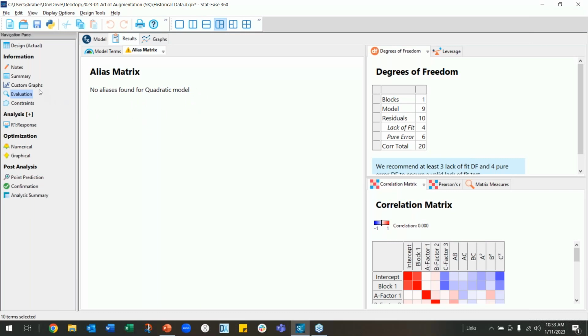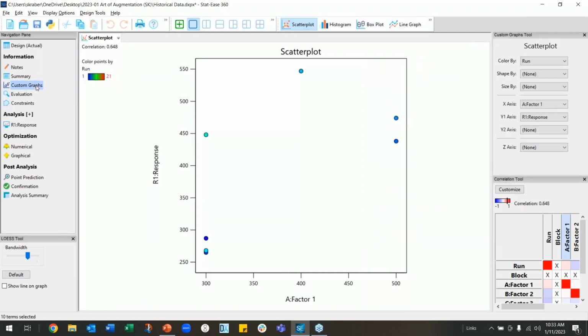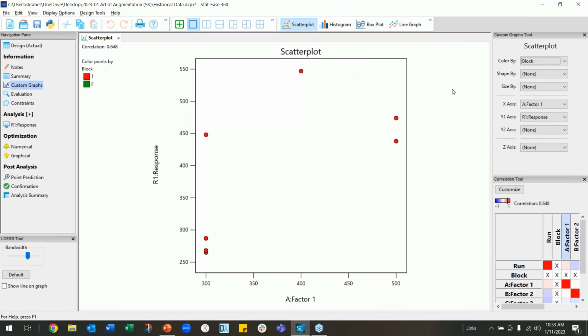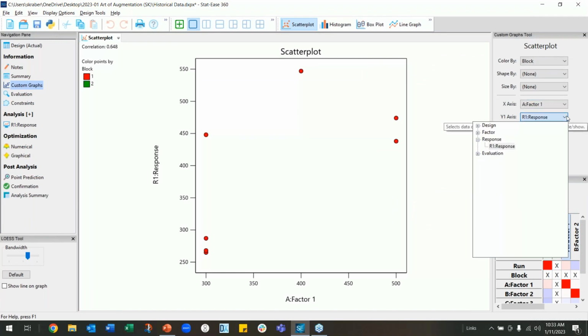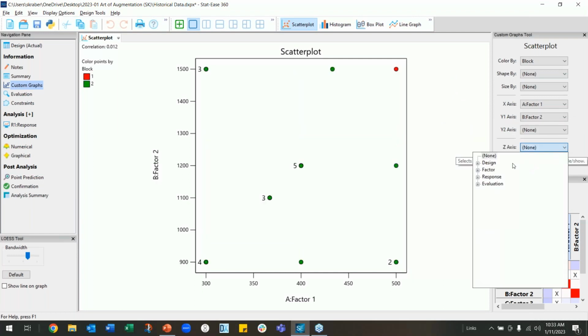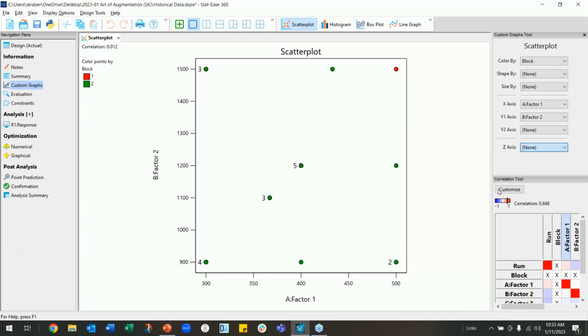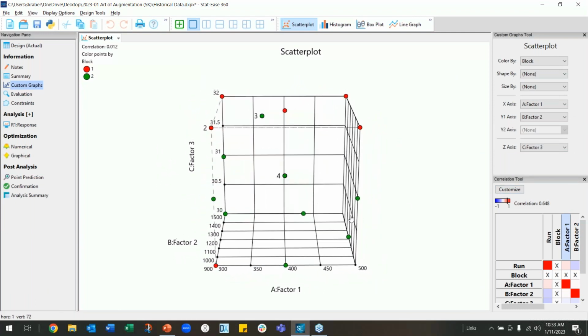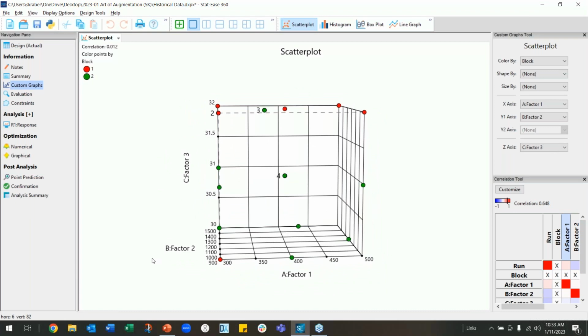Where did those runs go? Well, that's where we go back to the graphs. Let's do this again. This time, I'm going to color by block, because that's going to keep my original runs one color and my new runs another color. Kind of cool. So I will set factors 1, 2, and 3, and just take a look at it.